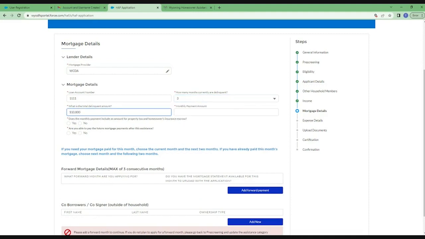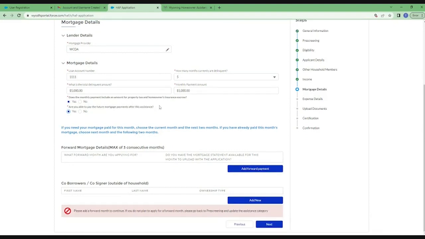Let's say, if you are not able to provide or to make your payments moving forward, you will have to go to housing education. That will populate at the end. So I will choose no so that we can see that.